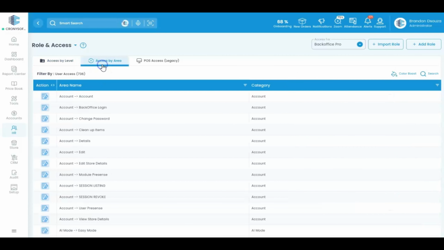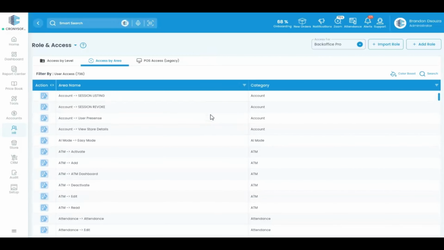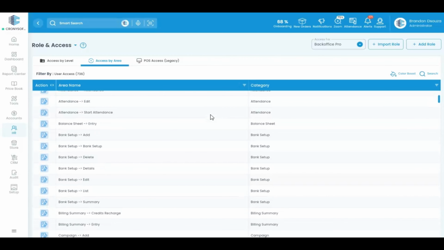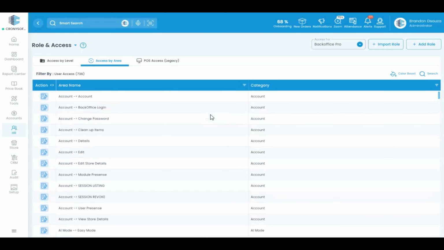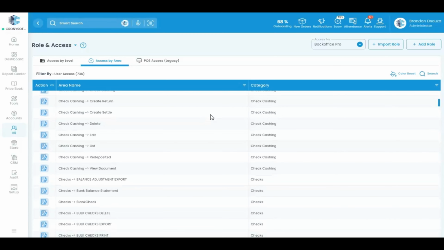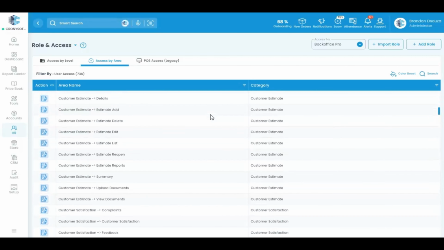Next, we have Access by Area. Access by Area gives you a more detailed view of all the back office permissions. Over here, you can see each area name and the category it belongs to. For example, you may see permissions under Account, Products, Reports, HR, Store, and other back office sections.